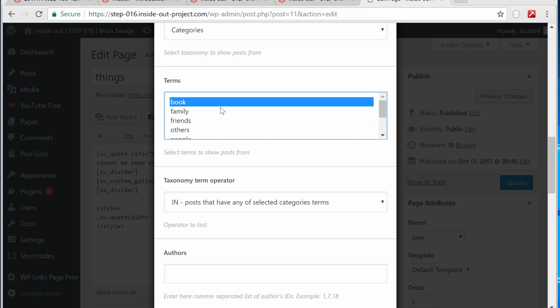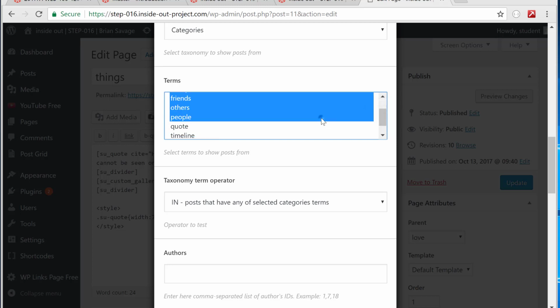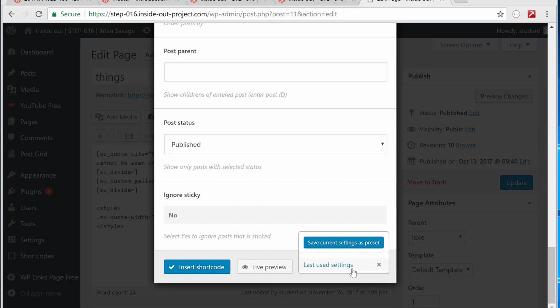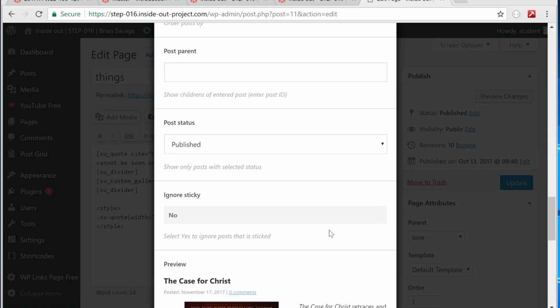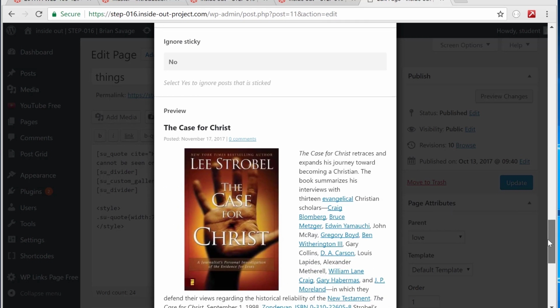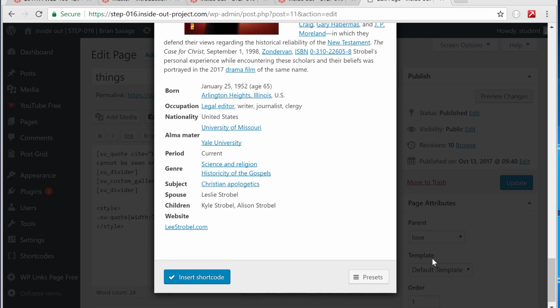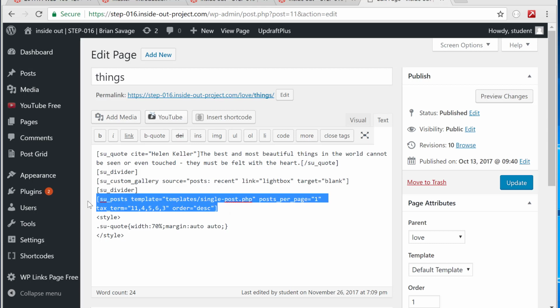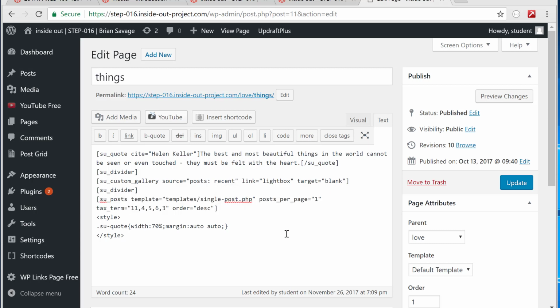And for the sake of this, we're going to go ahead and put it at family and friends and others as well, and people, just to pull it in so we can have a look and see how it makes it random. Do a live preview, and it's just going to pull a random quote and all the full body text of that random quote as well. So we'll go ahead and insert that in there. You can see exactly what we're doing here. You can take a look.